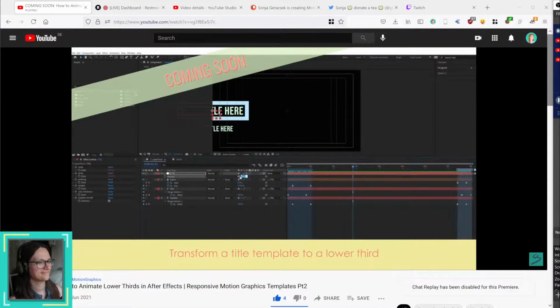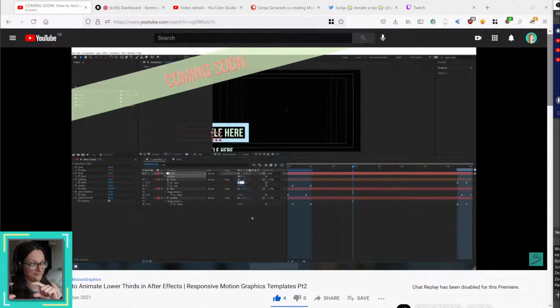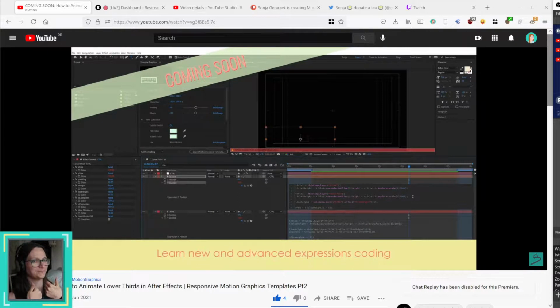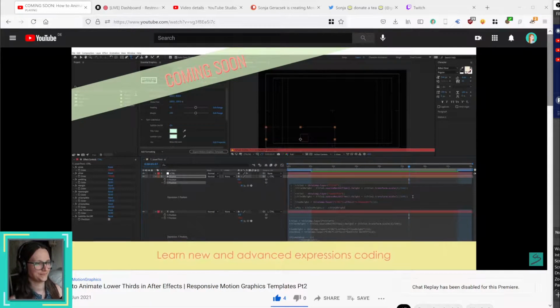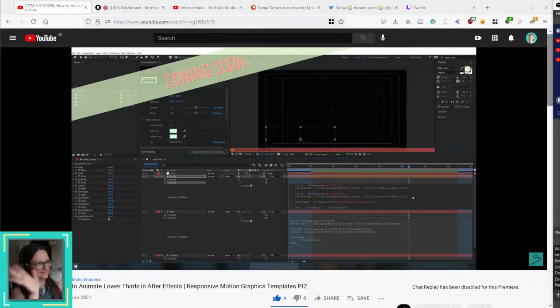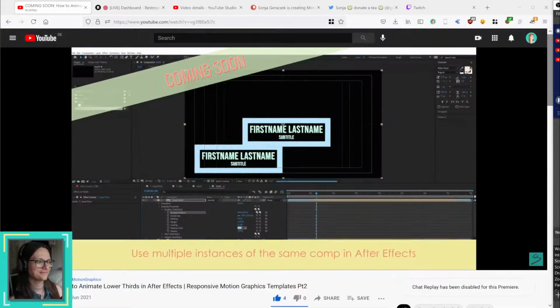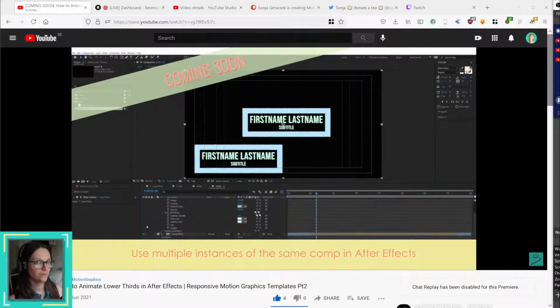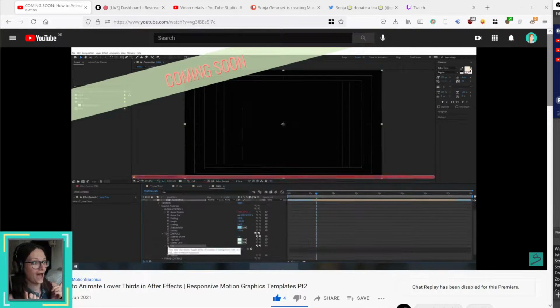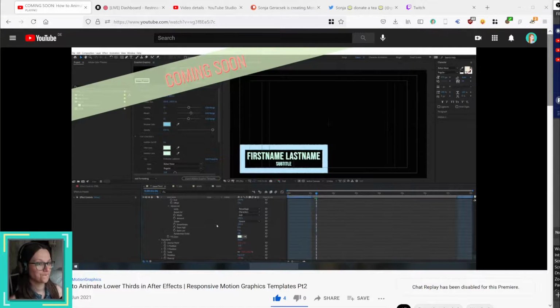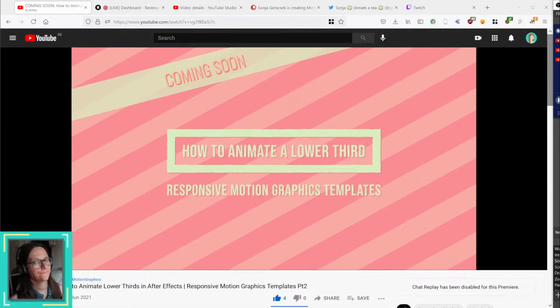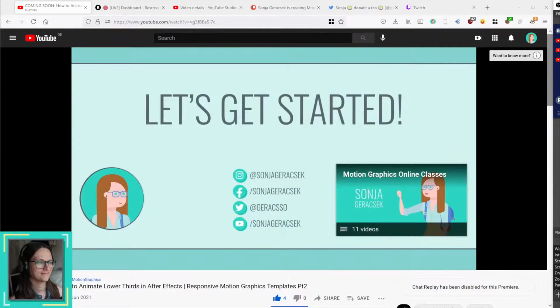We will go through the process of taking an existing title template and transforming it into a lower third of the same style, while learning new and advanced expressions to create a responsive and modular design. No more adjusting the design and animation when you make changes to the text or exporting video files of your graphics to add to your video project. You'll be able to use multiple instances of the same comp in After Effects and make individual changes without impacting the original comp. What we are creating in this course is a great addition to class up a YouTube or talking heads video. Ready? Let's get started.